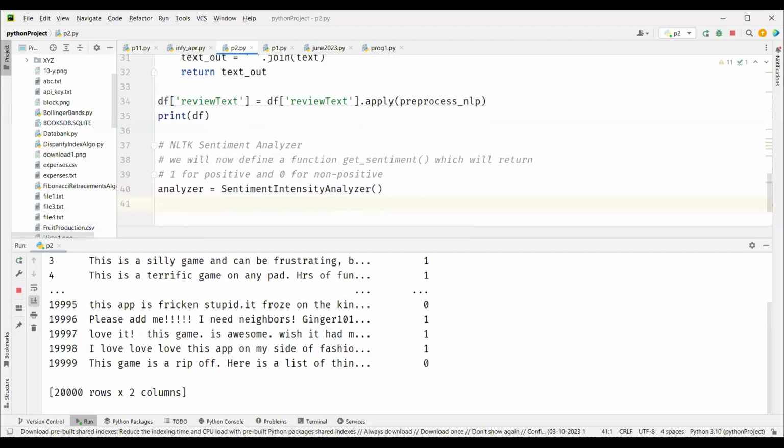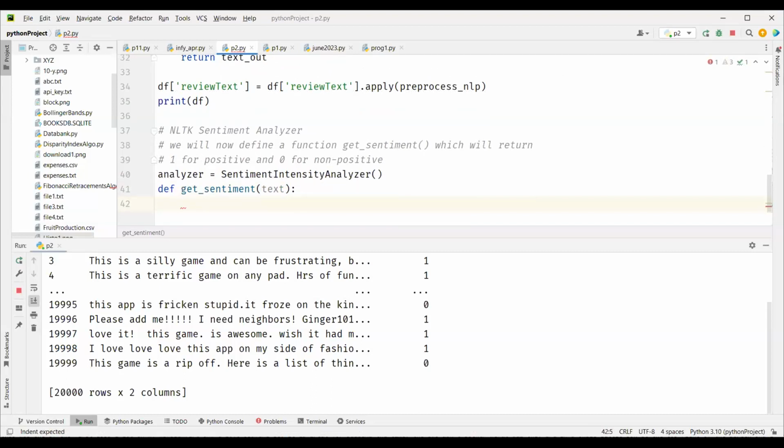Okay. So this object is created. Now we'll write our function. So def get_sentiment is what we want, right? Get sentiment, and this will take a text. And it will calculate score. So score will be given to each of the sentences. So analyzer.polarity_scores of each of your text.